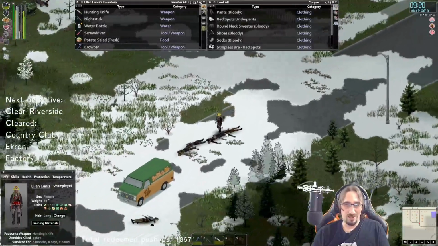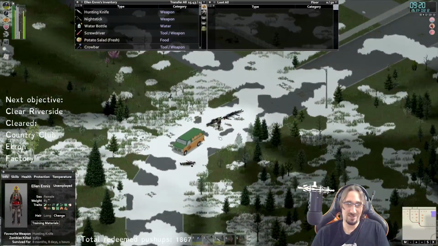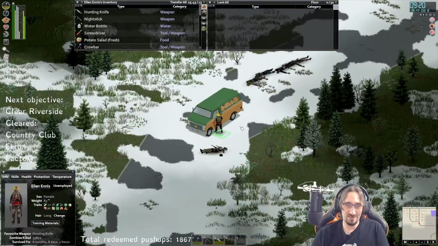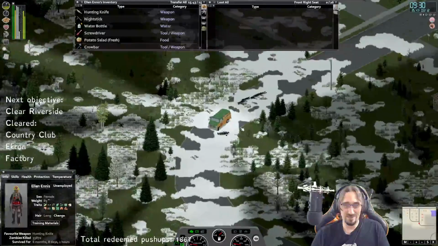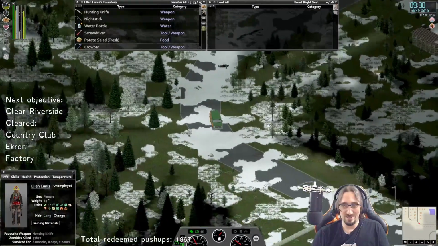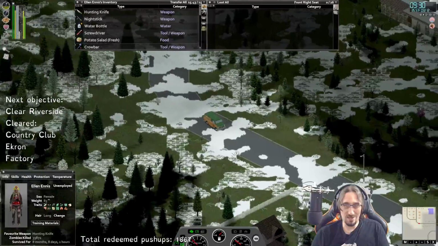The van's radical, dude. Cowabunga, man.